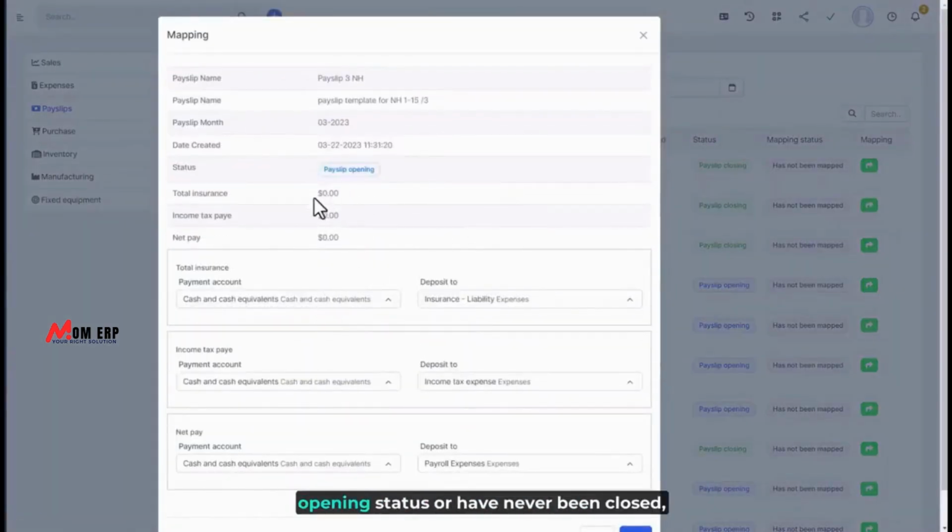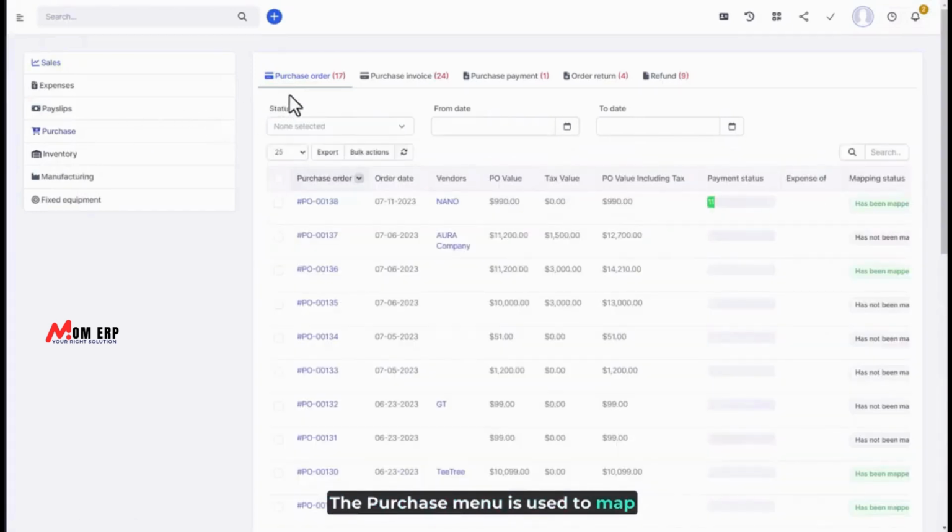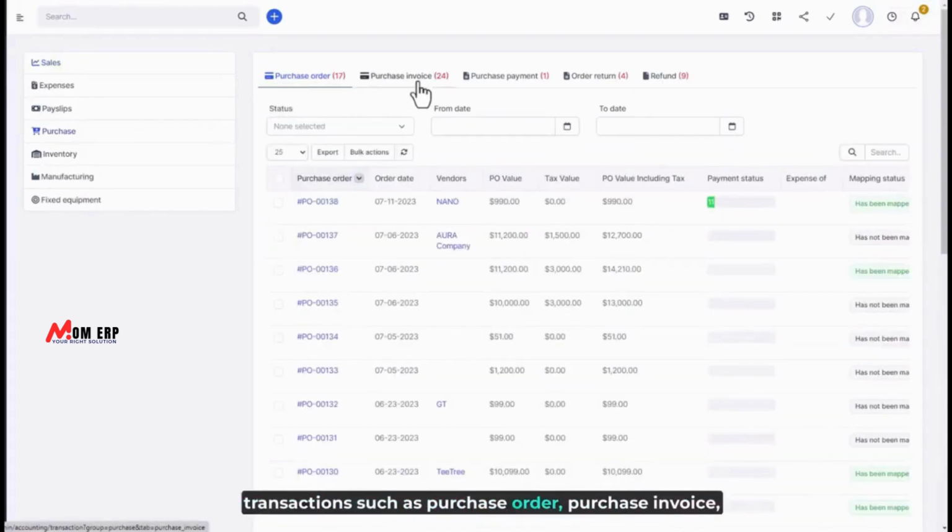For payslips that have a payslip opening status or have never been closed, the value of total insurance, income tax pay and net pay is 0. The Purchase menu is used to map transactions such as purchase order, purchase invoice, purchase payment, order return, and refund.